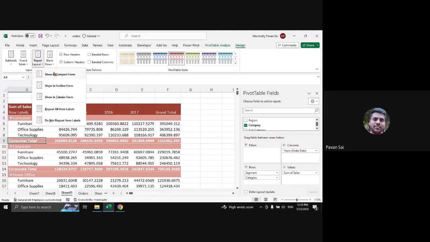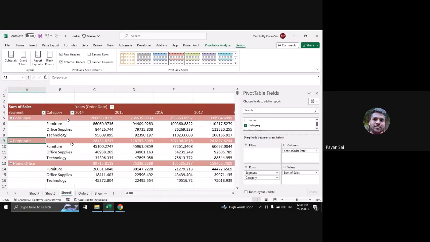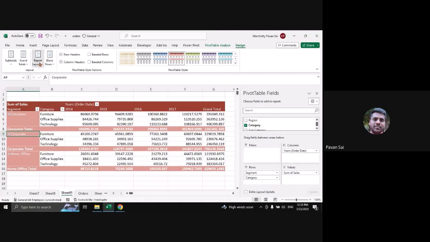Now I want to show it in a different form. Now this is my compact form. This is my outline form where it is separated. You could see here, right? And this would be my tabular form where it is a little enlarged and showing the subtotals.